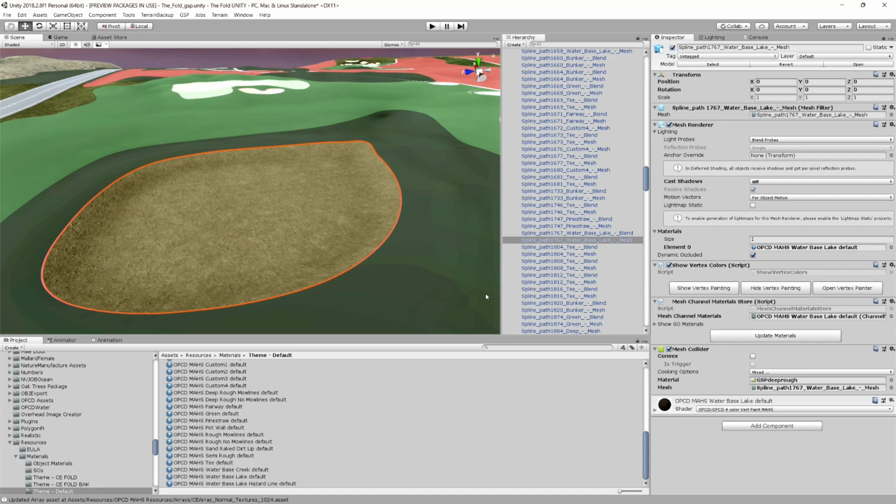But if I use set default materials and I have this mesh channel materials store script involved, sometimes that's going to screw up the blends that I do manually. It tries to match them up in a way that it thinks they're supposed to be, but I don't want them that way, and sometimes it seems to overwrite what I'm trying to do. Therefore, I don't use set default materials on stuff.